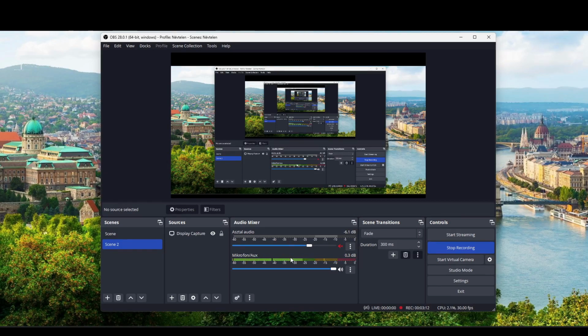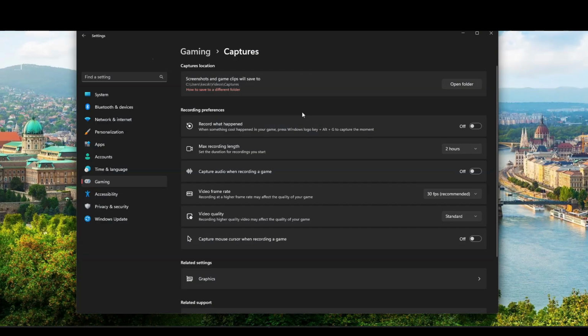Right now, I'm going to show you where you can find the Windows Game Capture built-in function and how you can disable it. After you open up the Game Capture settings, go to the recording preferences and disable the record what happened option. Also, turn capture audio when recording game off. And that's it, you're ready to go.